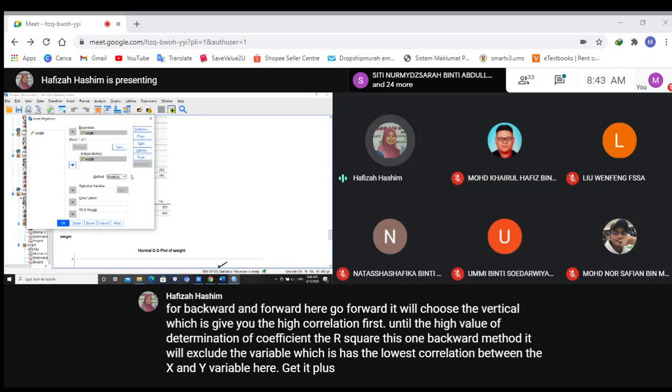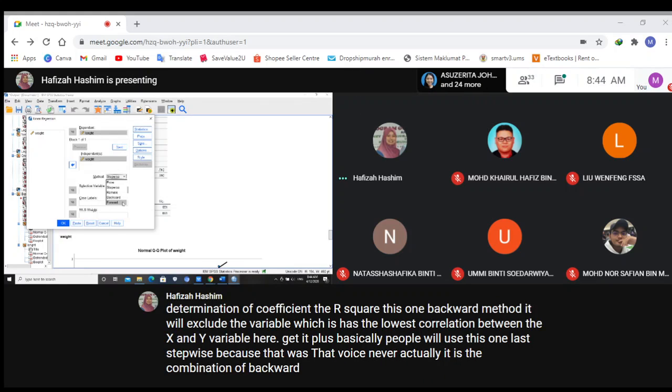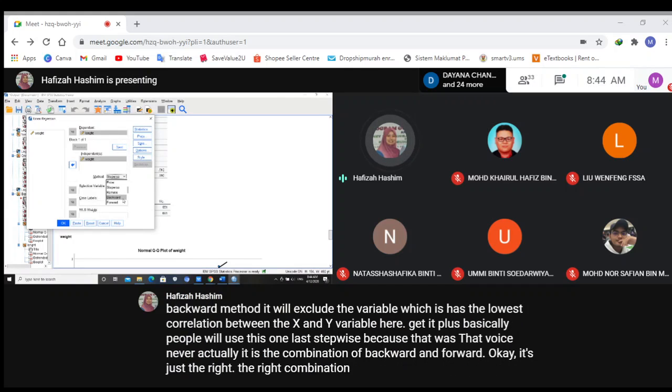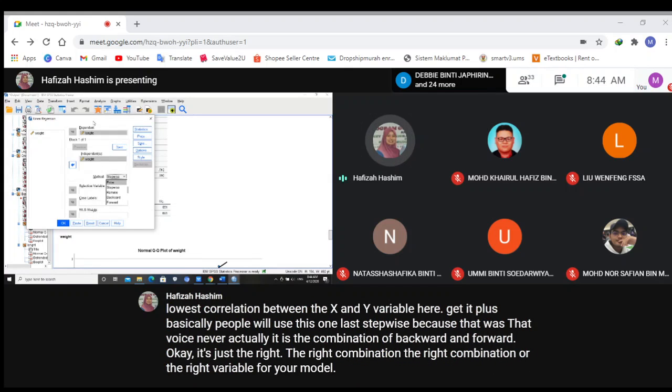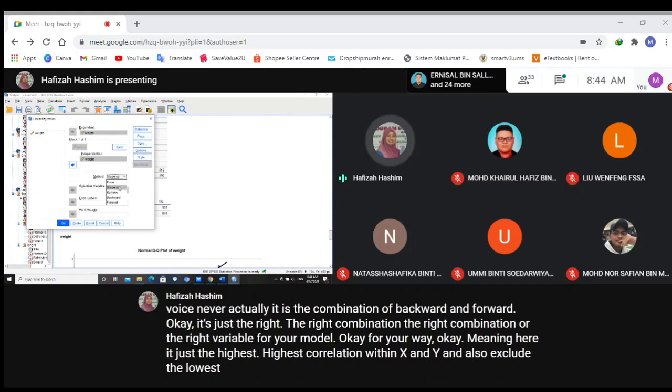So basically, people will use stepwise, because the stepwise method is actually the combination of backward and forward. Okay, it chooses the right combination or the right variables for your model, for your y. Okay, meaning here it chooses the highest correlation between x and y, and also excludes the lowest correlation between x and y.